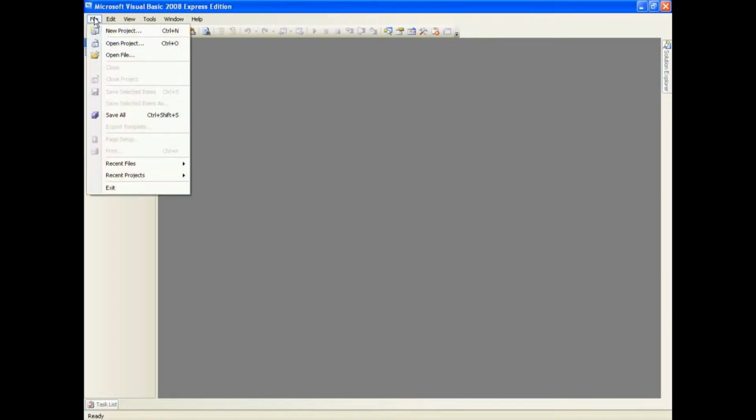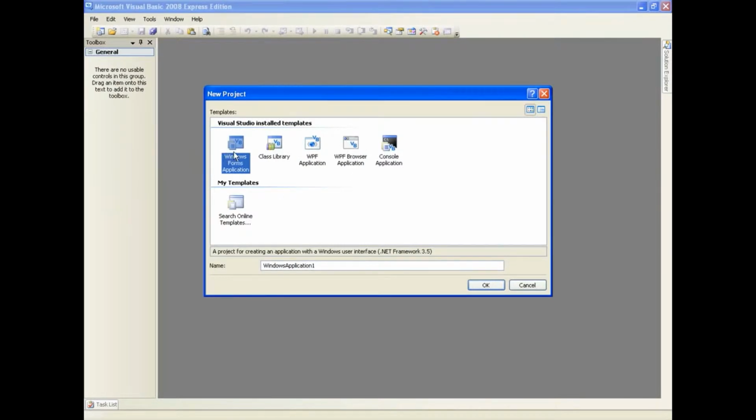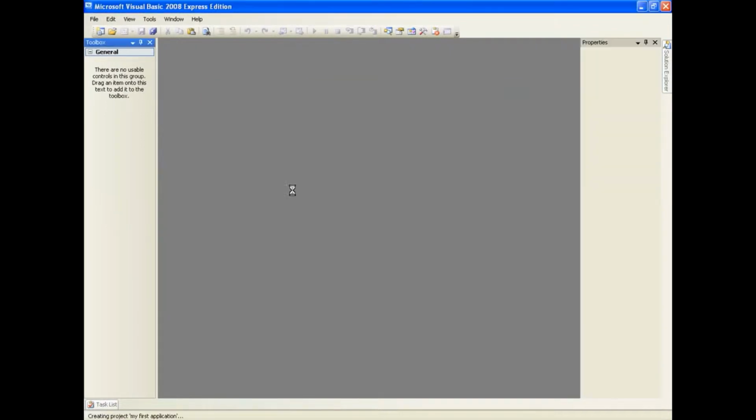Okay, welcome to the first real tutorial in Microsoft Visual Basic 2008 Express Edition. I'll be teaching you how to create a Hello World application which will simply send a message to the user saying Hello World. Okay, the first thing you're going to need to do is go to File, New Project, make sure it's on Windows Forms Application, just name the project anything you like, My First Application.